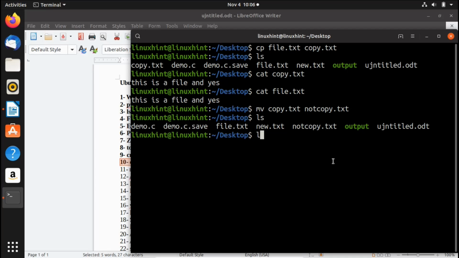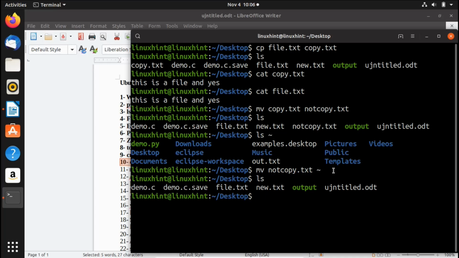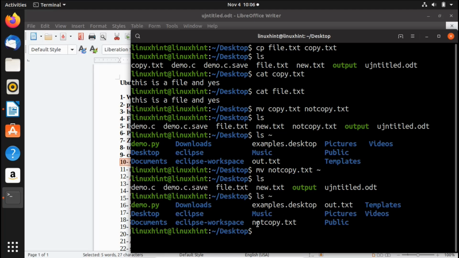Okay, so right now if I ls my home folder here, you can see that there is no not copy.txt, right? So if I want to move this there, all I have to do is write here mv not copy.txt, and then the address to my home directory. I hit enter, there are no errors. So if I ls my home, you can see that I have not copy.txt moved from my desktop to my home directory, and if I ls here, I don't have any not copy.txt here. Okay, so I hope you have got the point.